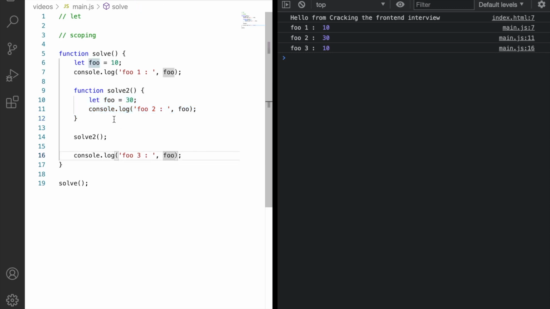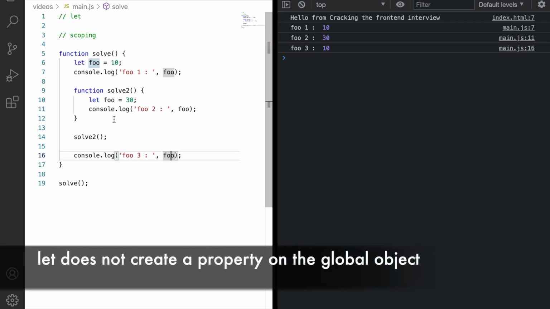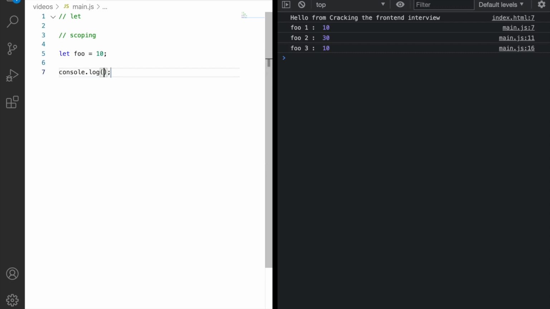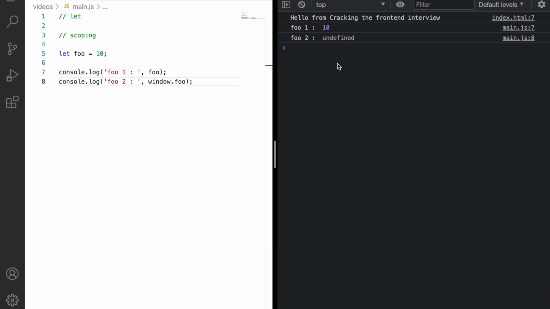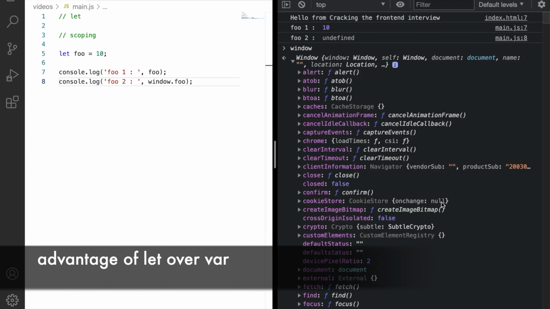And one more thing, unlike var, let does not create a property on the global object. If I remove this and try to write the code outside the function in the global scope, as you can see, if I declare a variable using the let keyword outside of any function, like in the global scope, its value does not get into the global scope. Like if I try to print window here, you will not see foo here. So this is one of the advantages of using the let keyword.